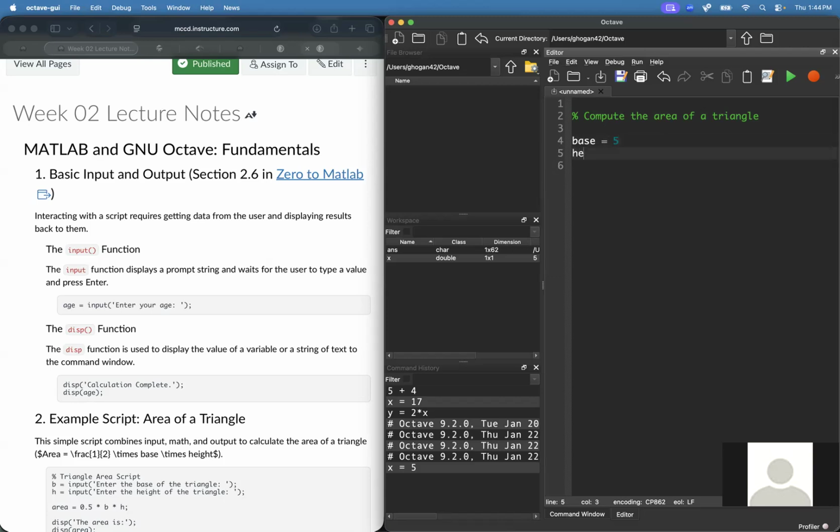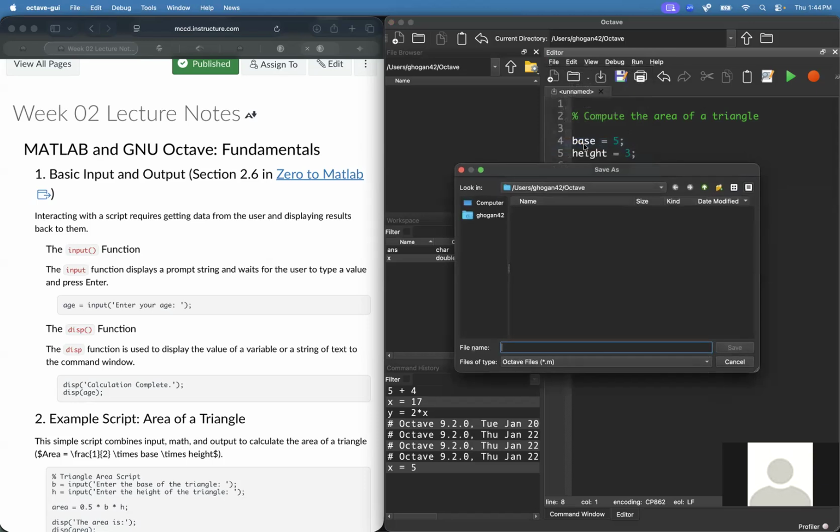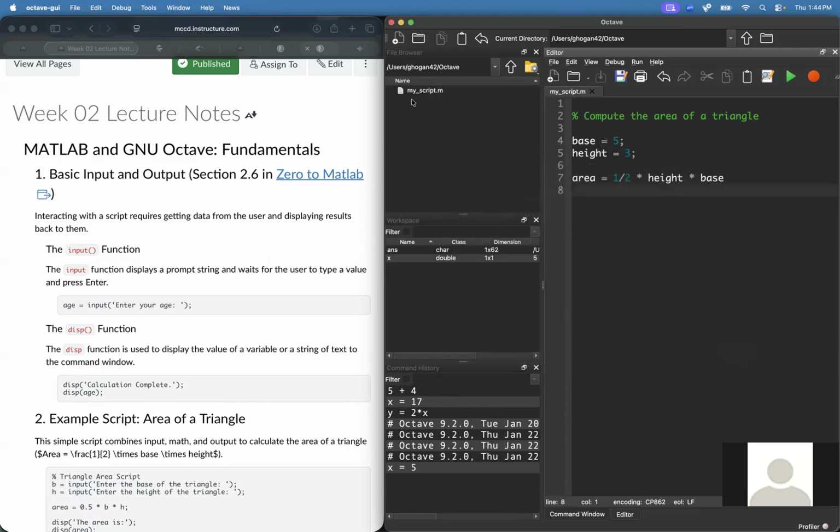So anyway, when we were trying to compute the area of a triangle, you could say base equals 5, height equals, I don't know, 3. And then to compute the area of the triangle, we would just remember the formula that the area of a triangle is 1/2 times the height times the base, or the other way around. I could put semicolons on the end of the base and the height because we don't need to see them. I can save this file with File, Save As, and we'll just save it as myscript.m.